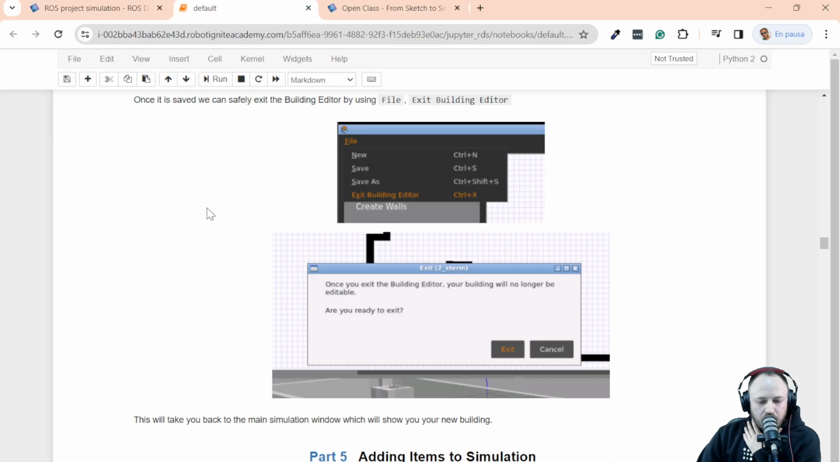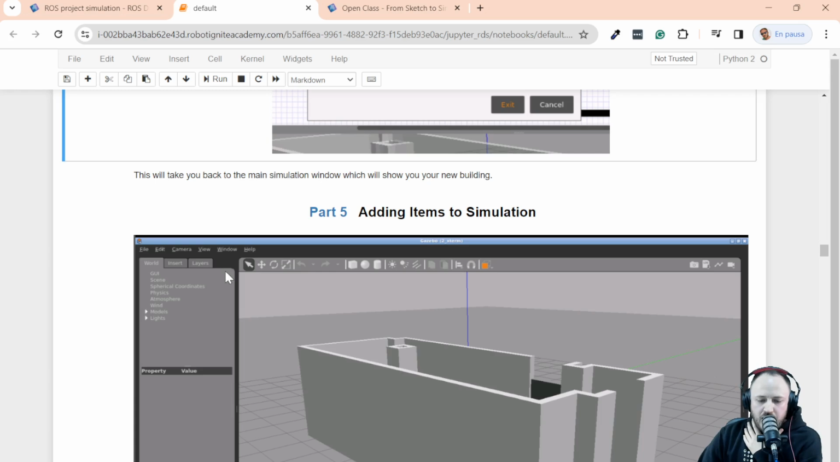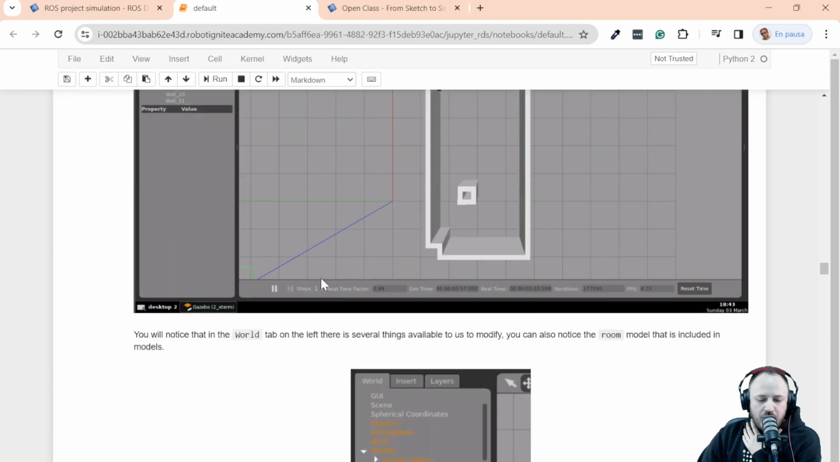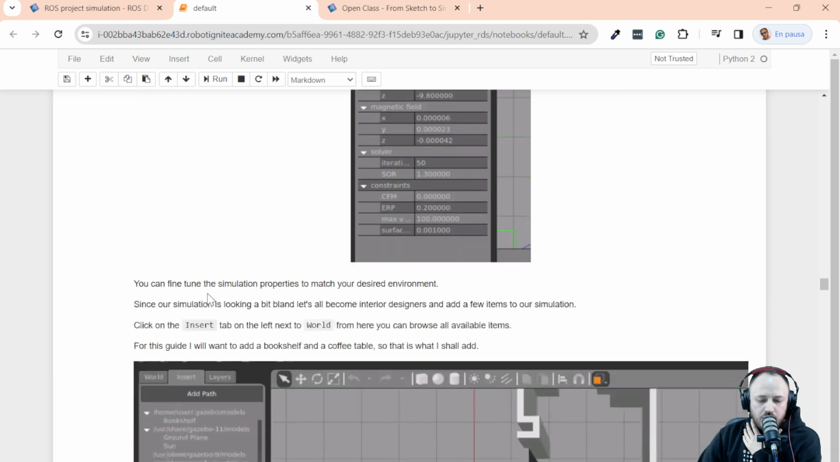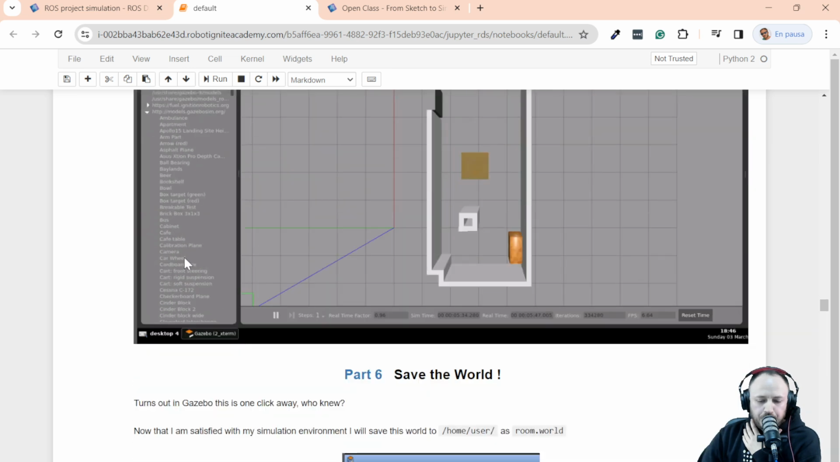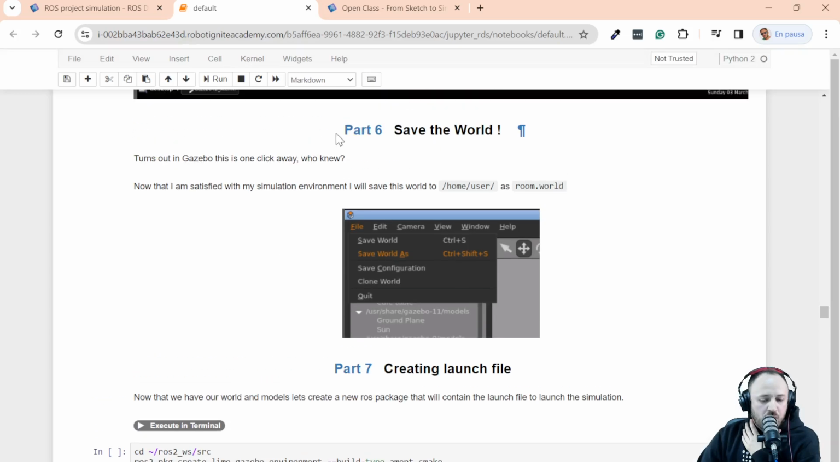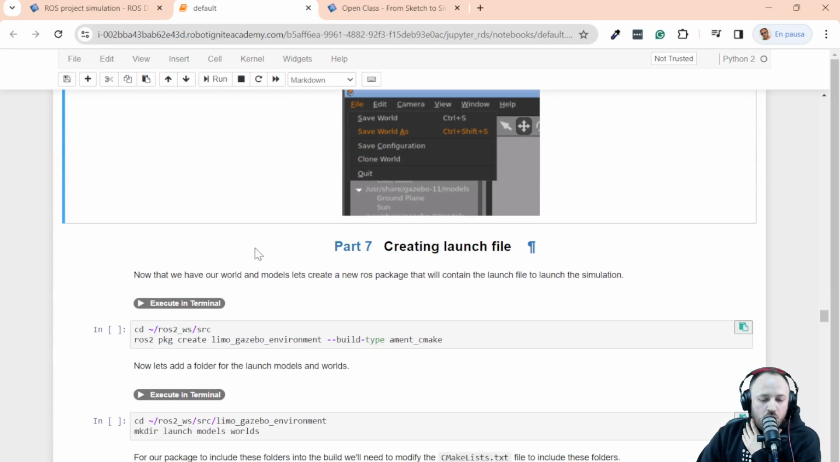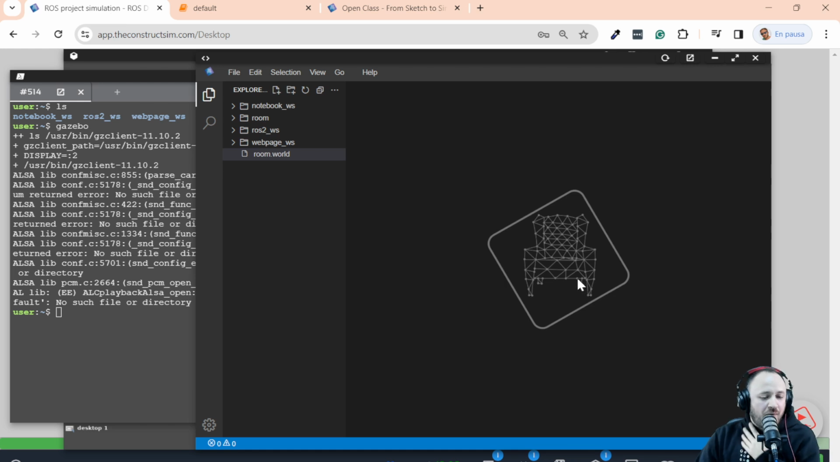Okay, let me go back to the notebook so that we are all in the same section. So we have already added our items to the simulation using the Insert tab. We have already saved the world. Now we have a Gazebo world ready to be used. So now what we are going to do is create a ROS2 package that is actually going to load this world.